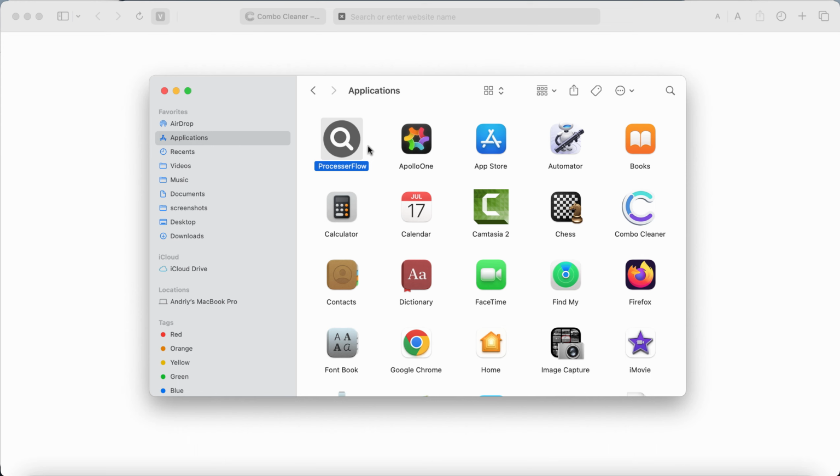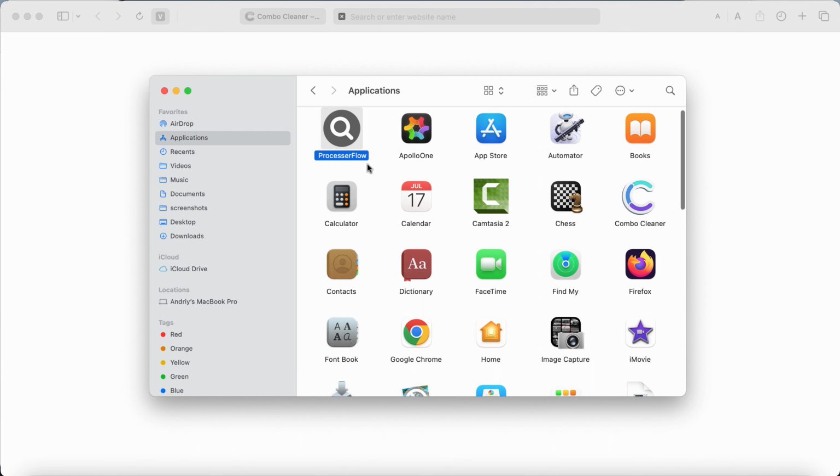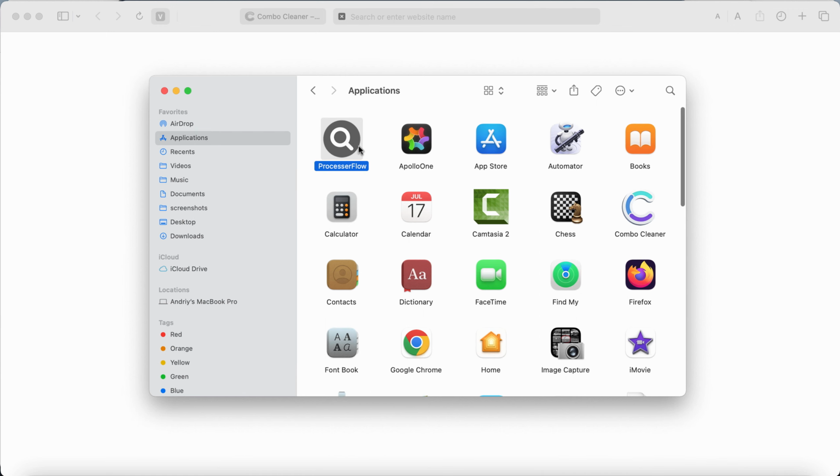Safari browsers are being under the attack, and also Google Chrome and Firefox may be attacked as well, even though Safari is the main target of this adware. ProcesserFlow adware, once installed, may also redirect browser to many random and deceptive pages.